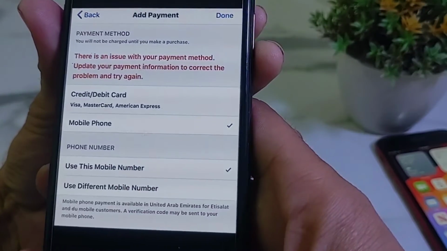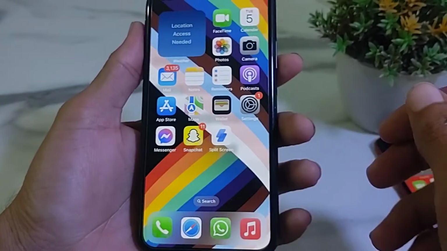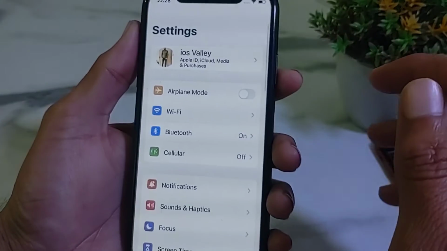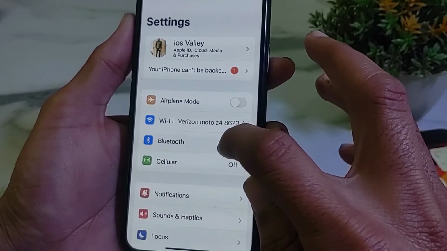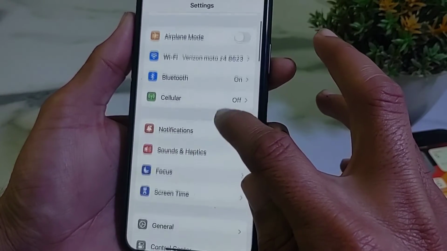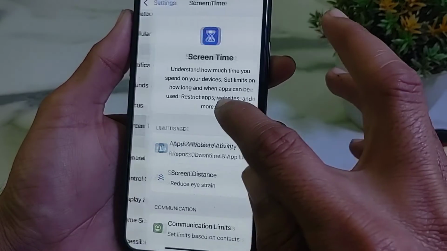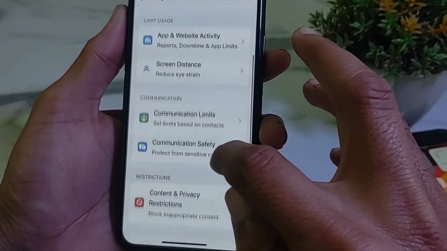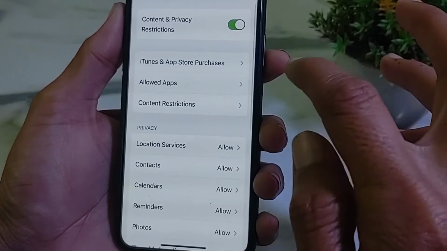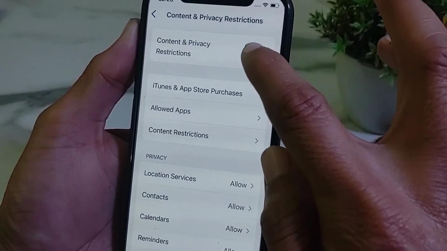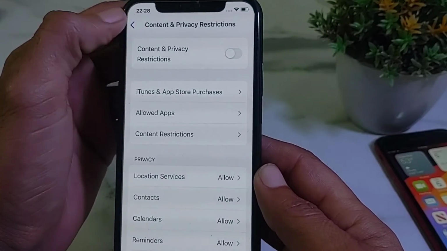So first of all, you will need to close this tab. After that, open Settings on your iPhone or iPad device. Then scroll down, tap on Screen Time, scroll down again, tap on Content and Privacy Restrictions, and turn this off from here. Then after that, go back.